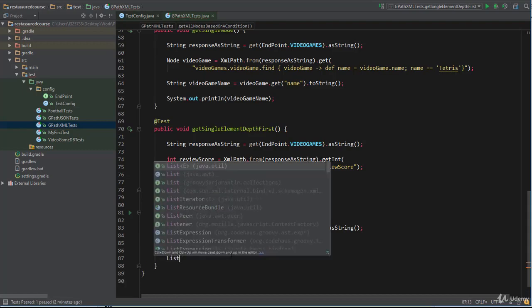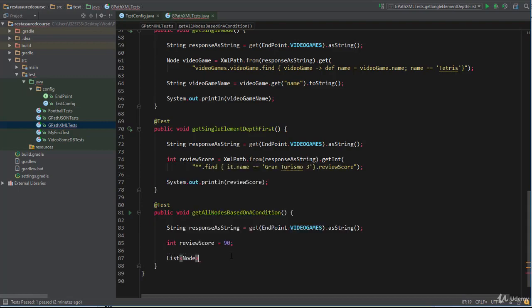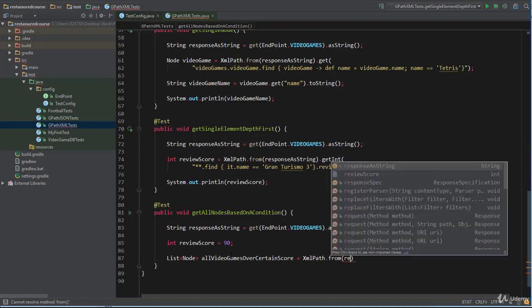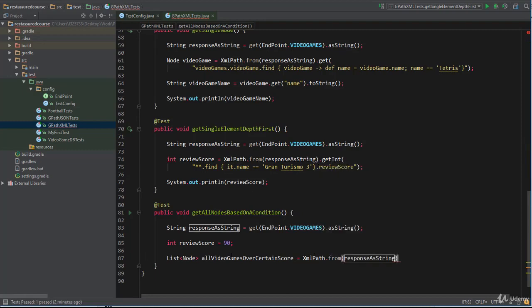So now we want a list of all of our nodes, and we'll call it all video games over certain score. And then again, we write our XPath, so XPath from response as string. And then we write our actual expression. So our expression is going to be get video games, get single video game, or get each of the video game nodes, and then do find all, because we're finding multiple video games.